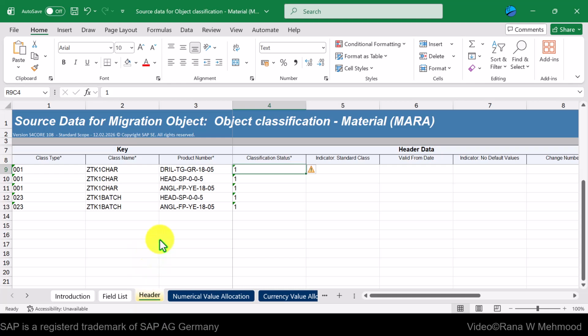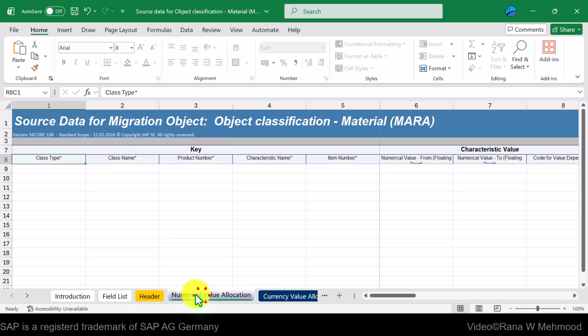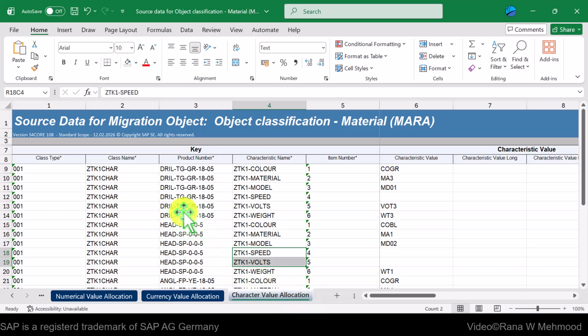Further, if the data type is numerical, then you have to enter numerical value allocation. If it is currency, then here you have to enter the currency value allocation. And here is character value allocation, because if you remember, in one of the previous lectures where we uploaded the characteristic, our data type was character. That's the reason we have to enter the values in character value allocation. And here is the class type 001, and that's the class name which we uploaded in the previous lecture, and that's the product number and the characteristic name, and that's the characteristic value.